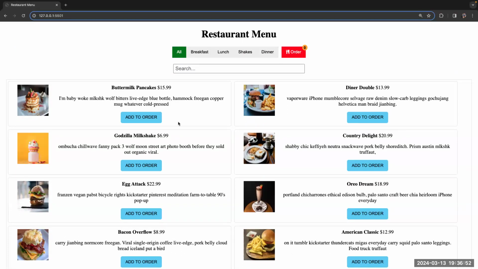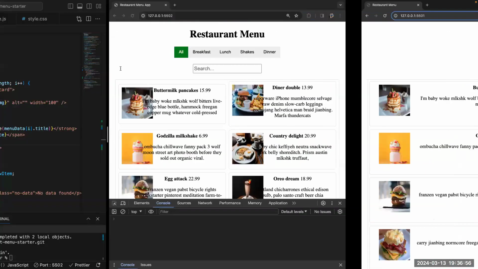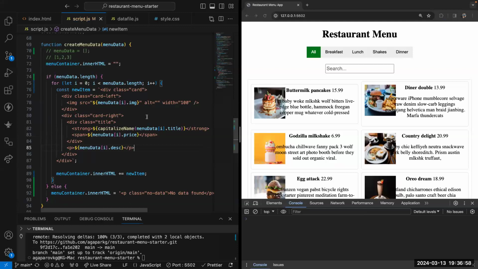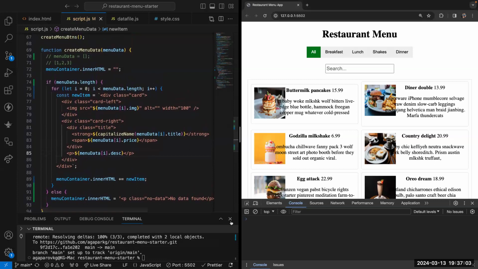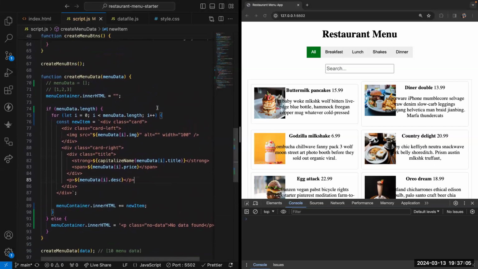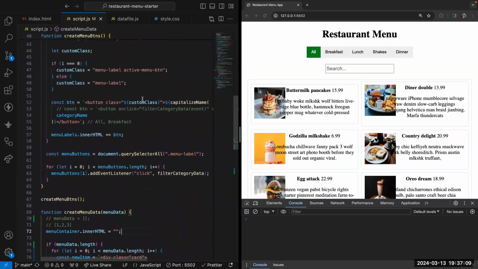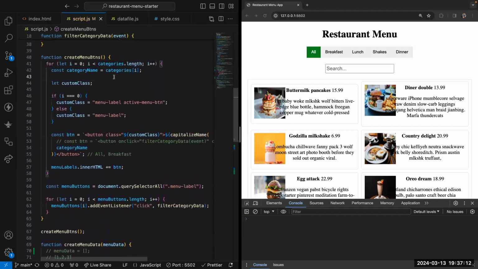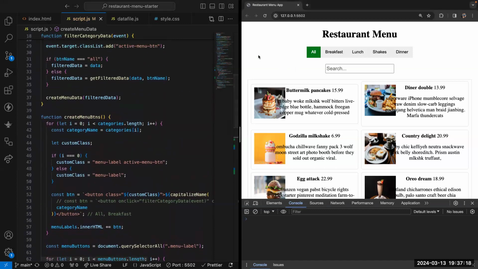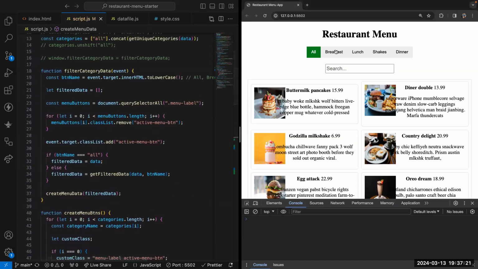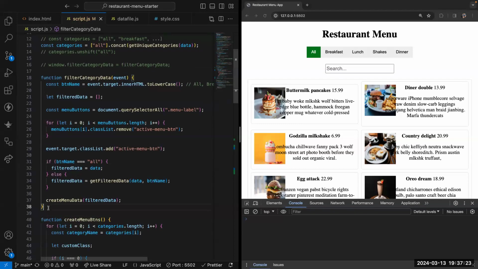If you cannot do it, what I want you guys to do is go over what we did up until now and try to understand the logic. From where is it moving, from where to where? And what are we trying to do in every single step? First of all, we're creating menu buttons, and then we're generating the menu data. And then what are we doing next? We are clicking the buttons. Based on the button click, we are filtering the data.